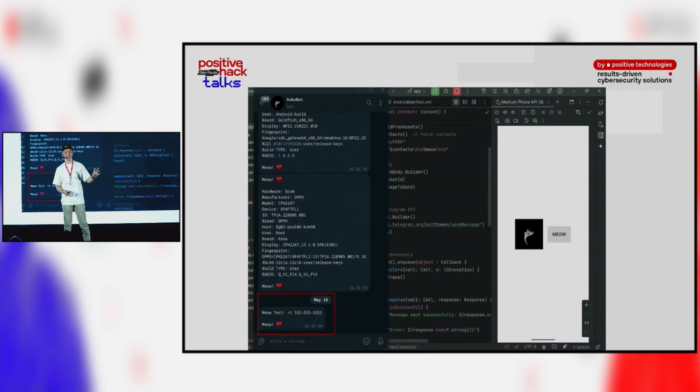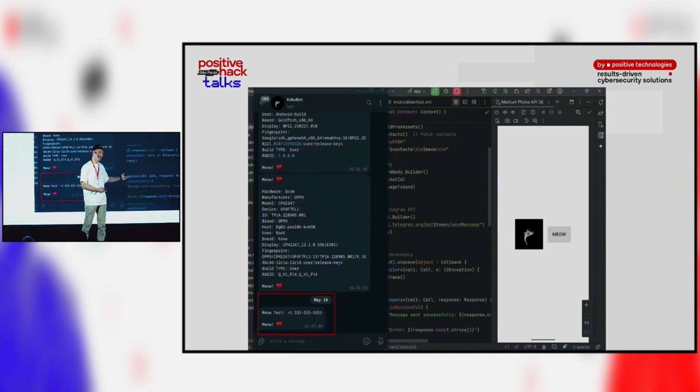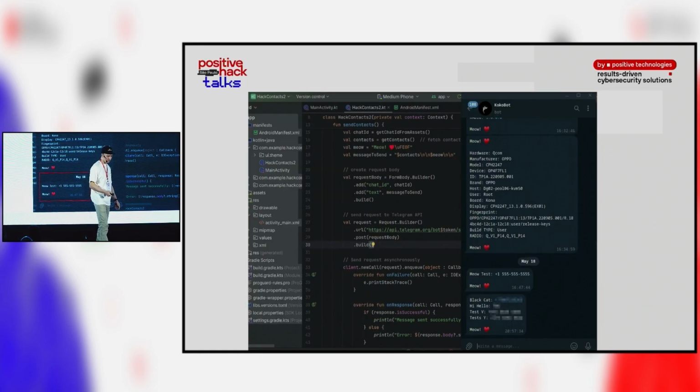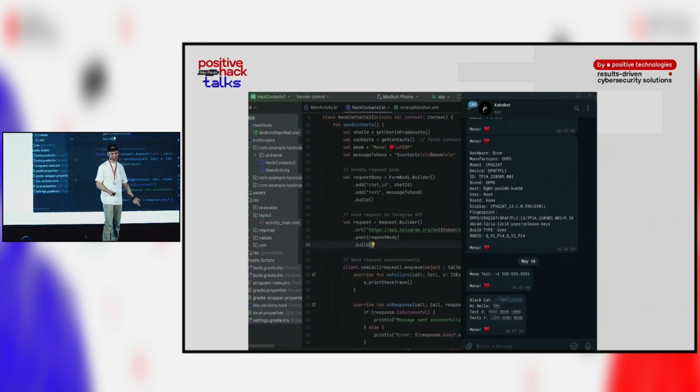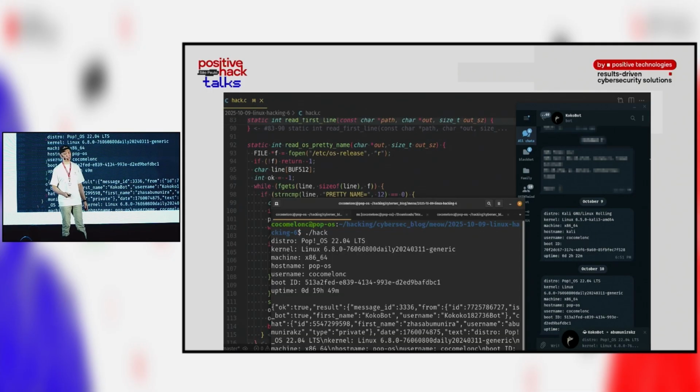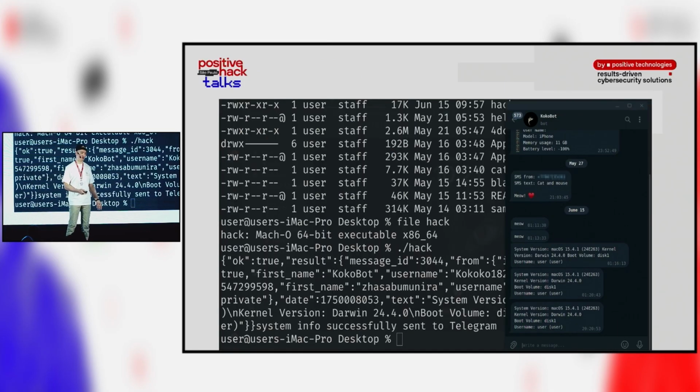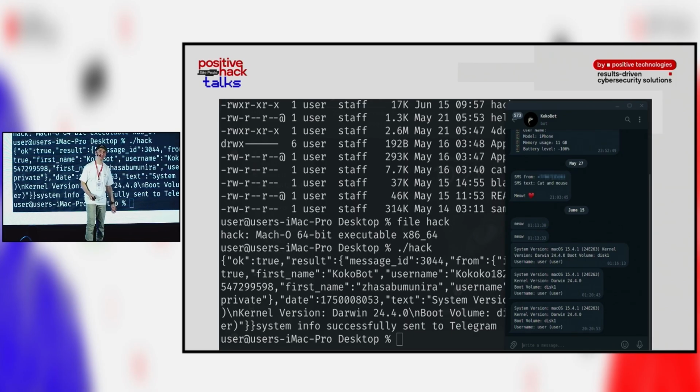Let me show the same scenarios when you use it for abusing Android applications, for mobile security, for hacking your targets, for sending some information from your mobile phones. And of course, sometimes it happens also for Linux, and for Mac, like MacBook.